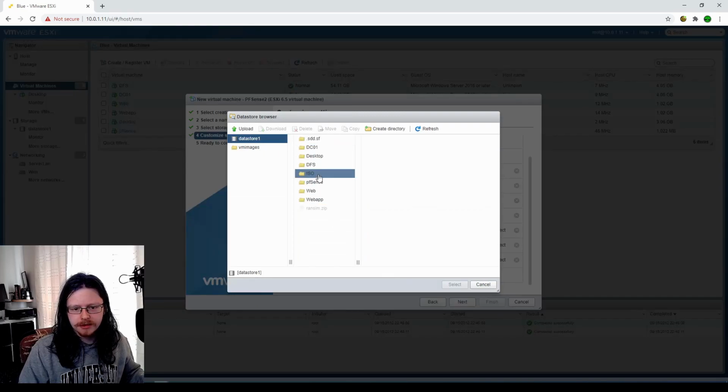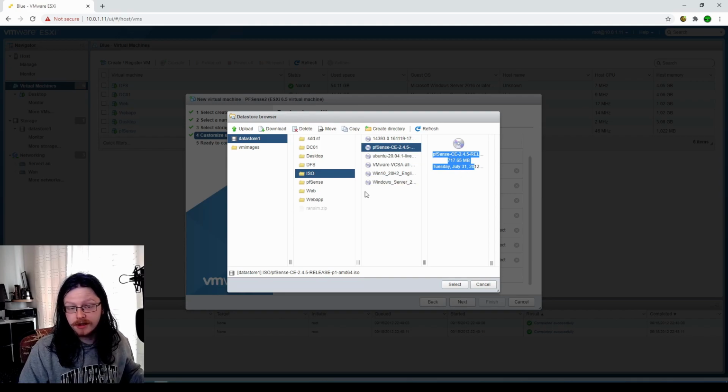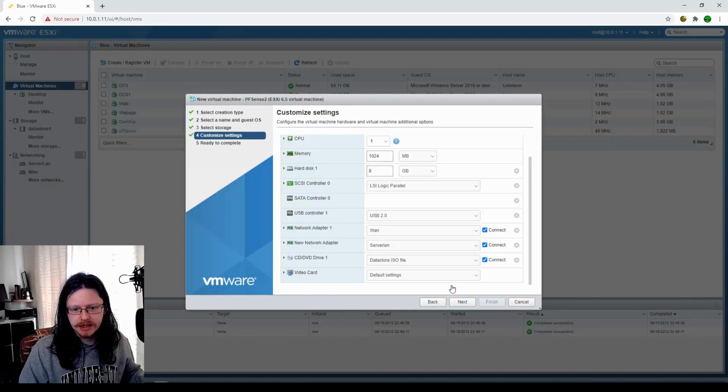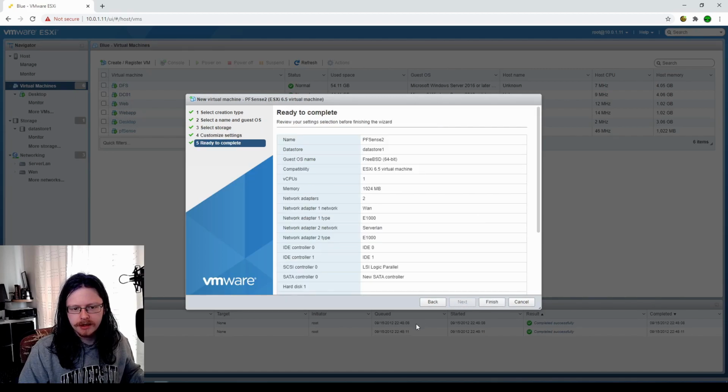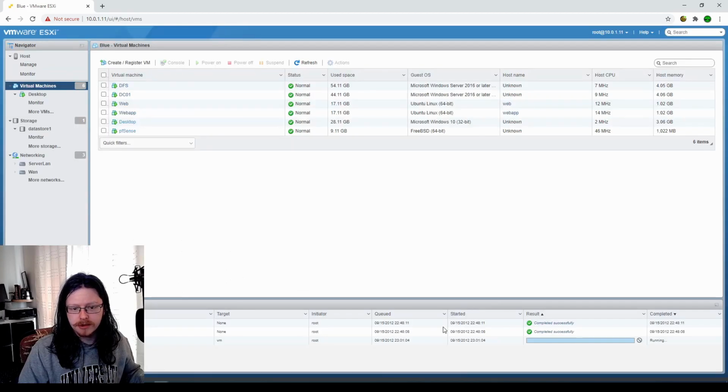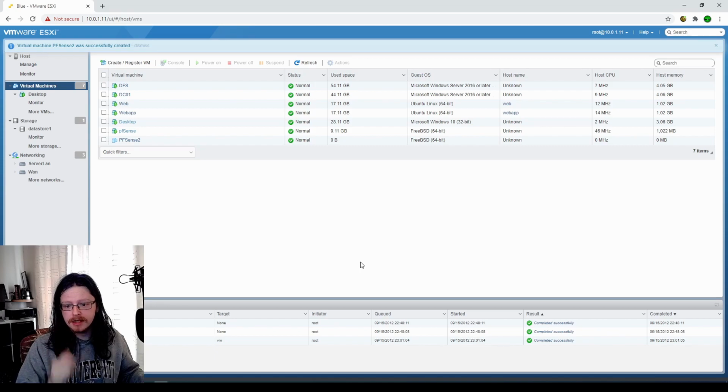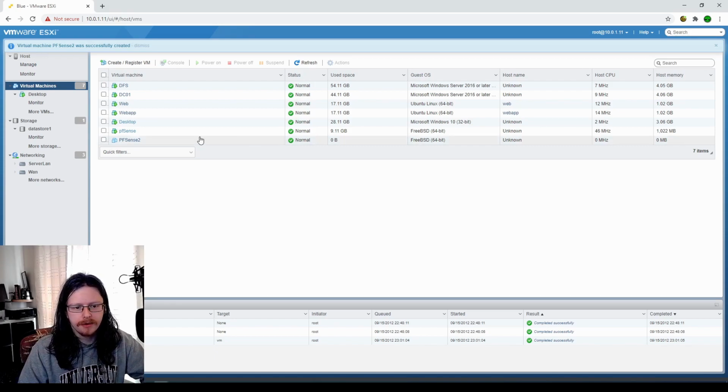And in my data store, I've got ISO files here, and here's the pfSense installer. You can get this from the pfSense website. I'll put a link in the description as to where you can get that. I've just put it into my data store so that it's easily accessible. And we'll next that. This just gives you a summary, which is fine. And we'll wait for that to make. Shouldn't take too long. There we go.